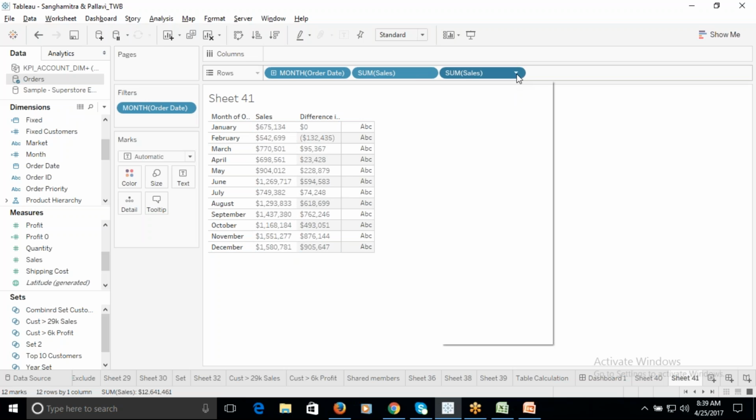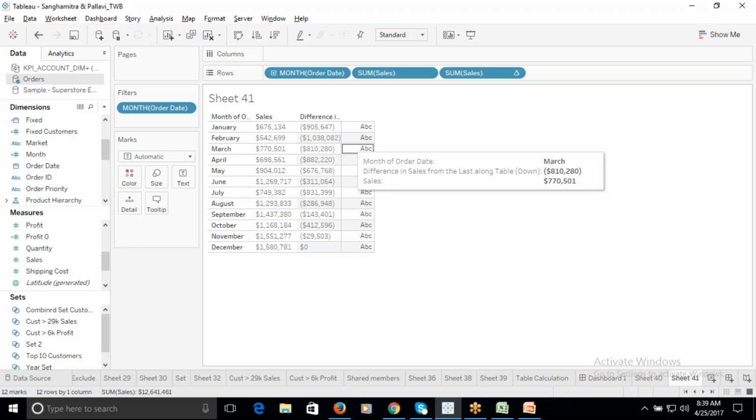If I select last value, by default, January, February, March, everything will take only December's value. So in this table, what is the last value? December, right? January will take December value and show the difference. February will take December value and show the difference. March will take this. Like this, every month will take December value and show the difference. December minus December, 0.